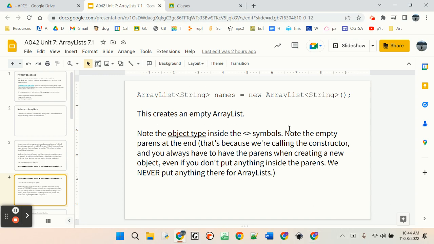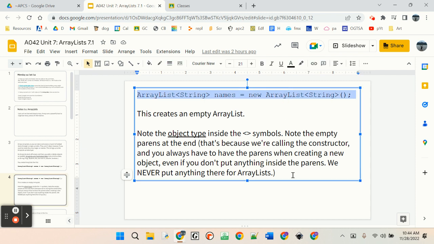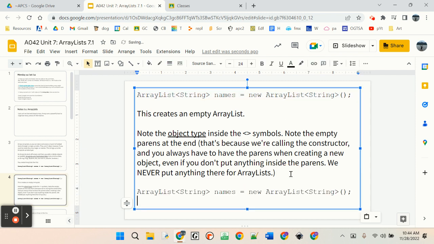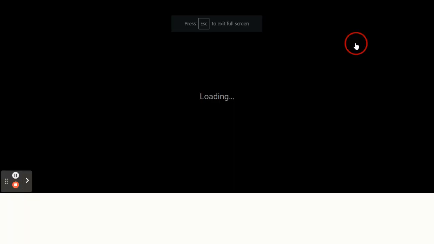Let me show other examples here. If I wanted to do an array list of frogs, I would do that. I should name it pond, because that's what I like to name my frog collections. Here's another example.